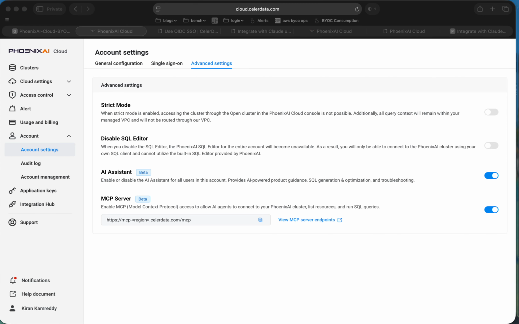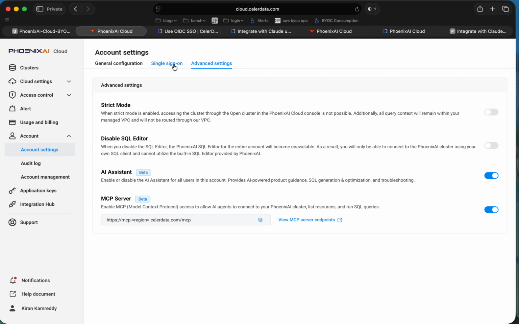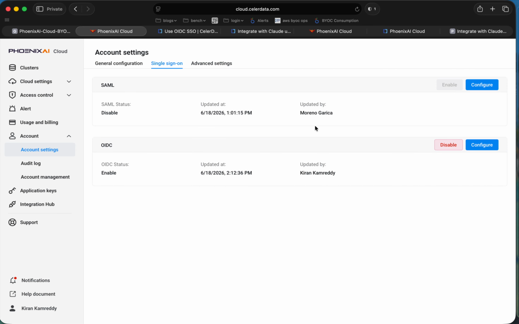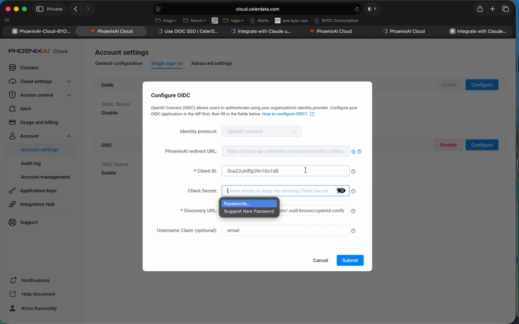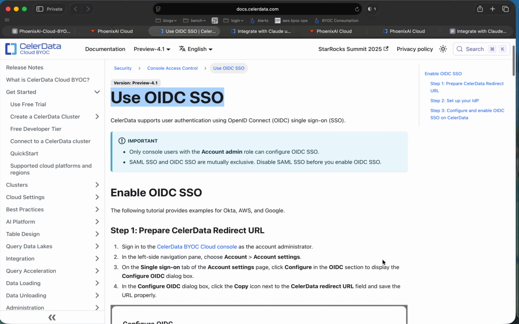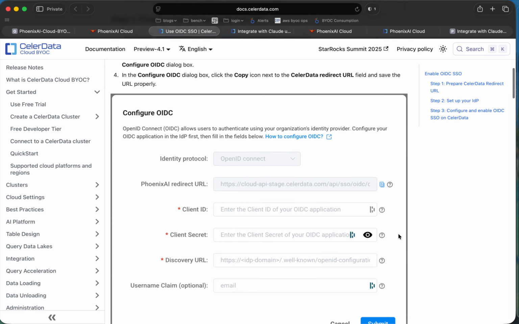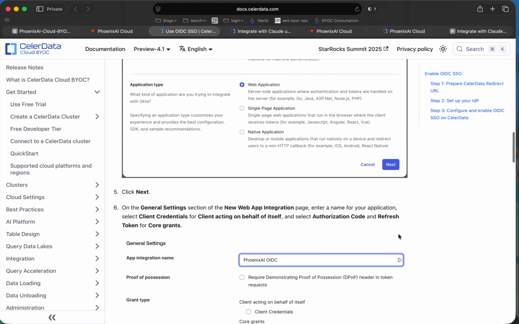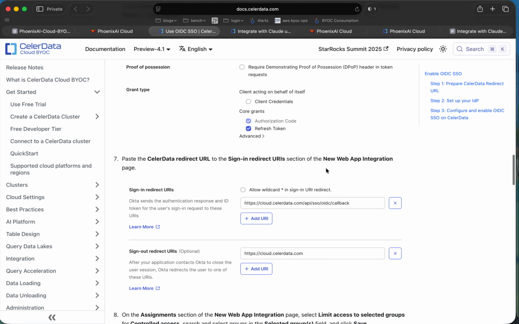Now that your MCP server is enabled, you have to go configure the OIDC on your account. It's available on the same screen, but on a tab called single sign-on. As you can see, OIDC. Right now it is enabled on my account. If you click here, today you can configure pretty much any SSO provider such as Google or Azure or any other IDP that you may have inside your company. Our documentation has very clear instructions on how to configure the OIDC to your account. It just has a bunch of technical steps, pretty straightforward. I'm not going to bore you with those steps in this demo today.